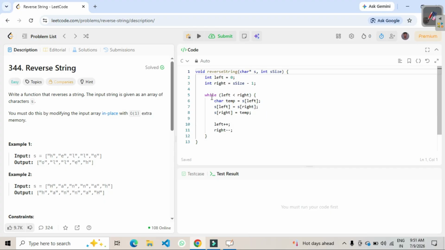So now we start a while loop. The condition is left is less than right. This means we continue until both pointers meet each other. Inside the loop, we swap the characters. First we create a character temp equal to s of index left. So we store the left character in a temporary variable.